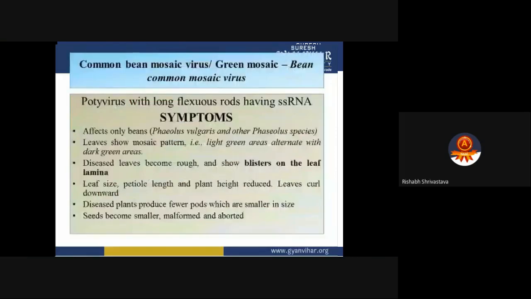Common bean mosaic virus, or green mosaic, or bean common mosaic virus. A potyvirus with long flexuous rods, it has single-stranded RNA. Symptoms. It affects only beans, Phaseolus vulgaris, and other Phaseolus species. Leaves show a mosaic pattern, that is, light green areas alternate with dark green areas. Diseased leaves become rough and show blisters on the leaf lamina.